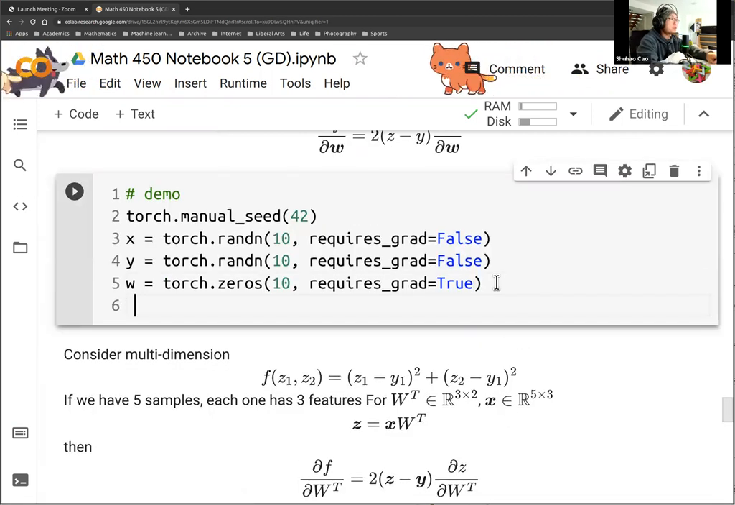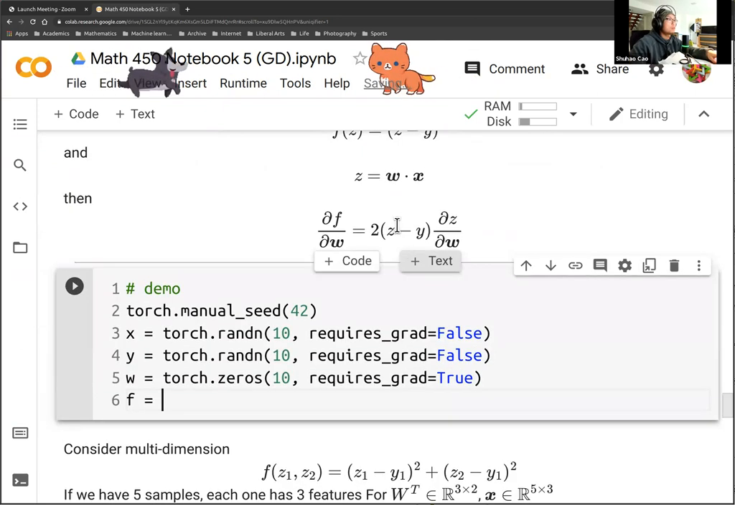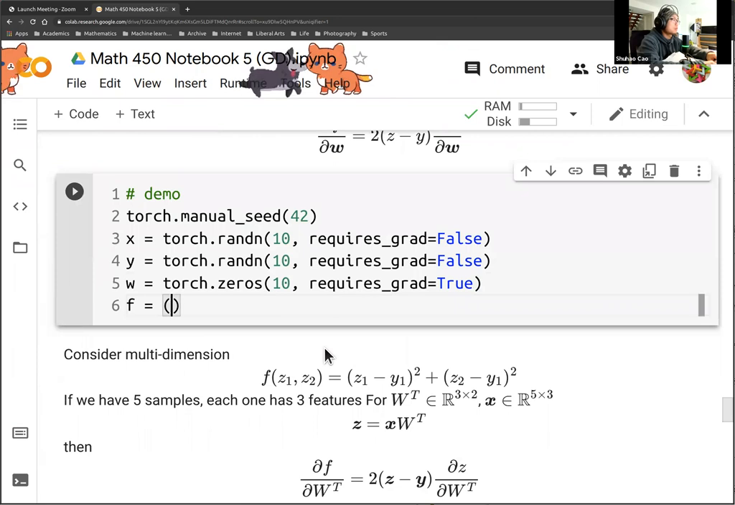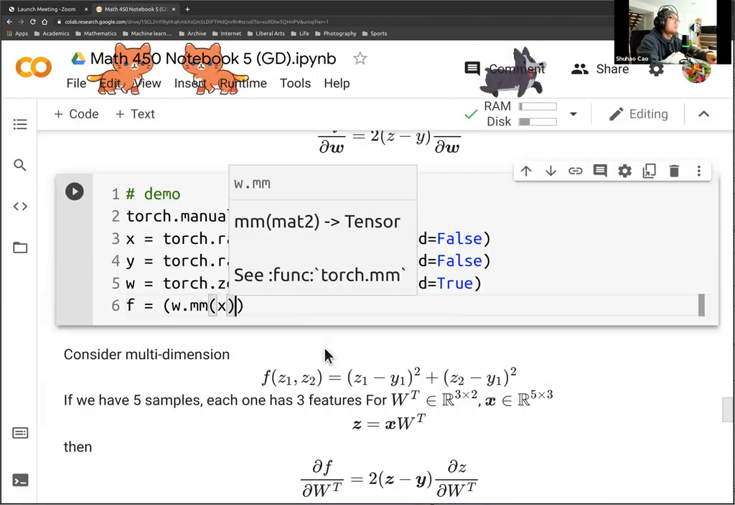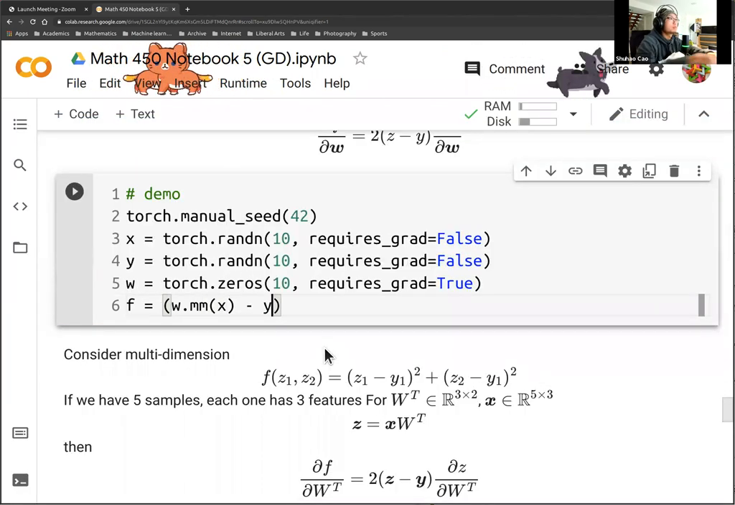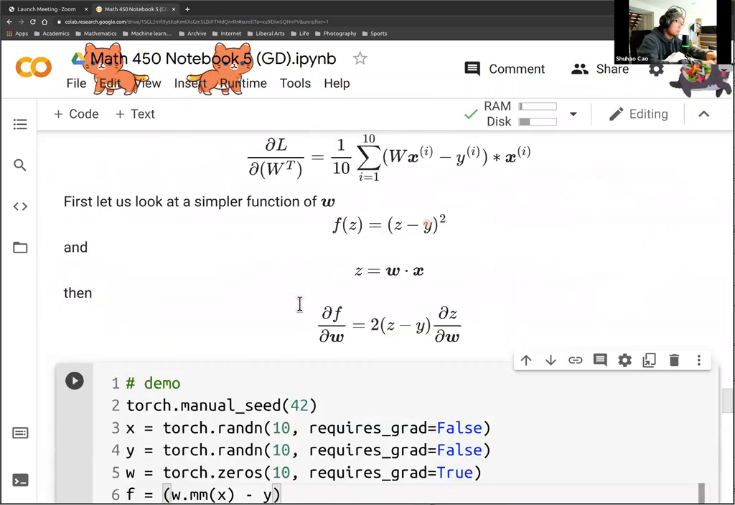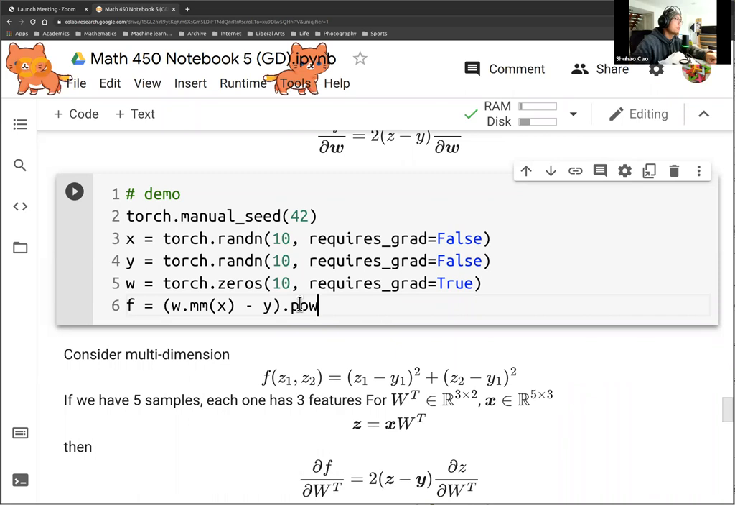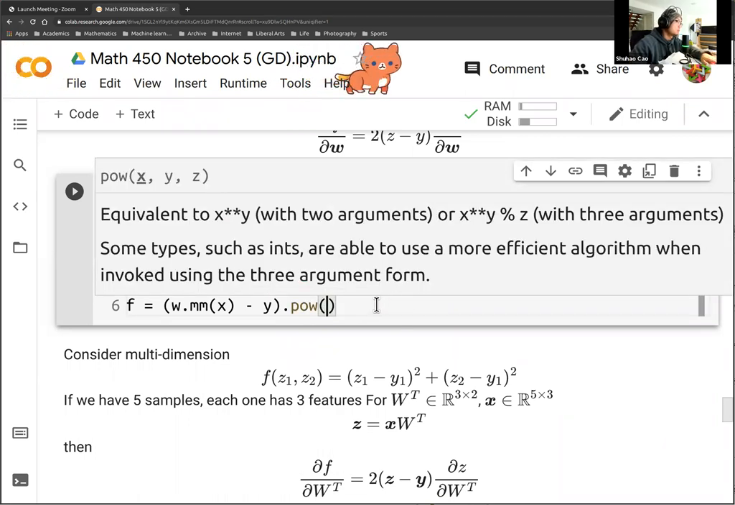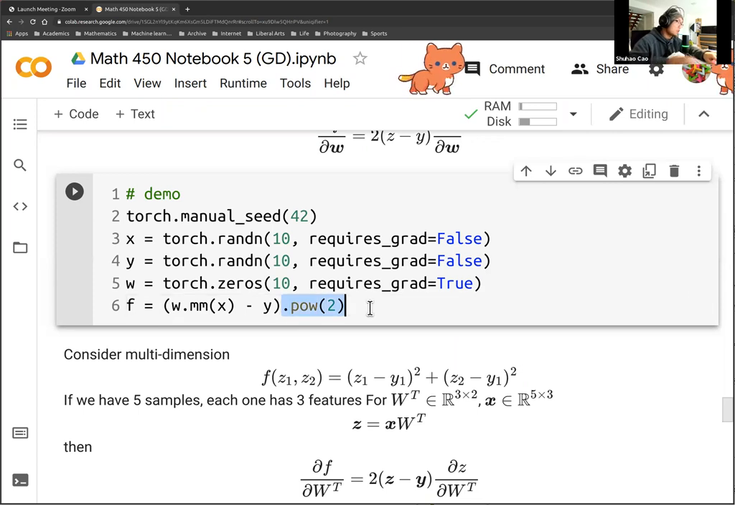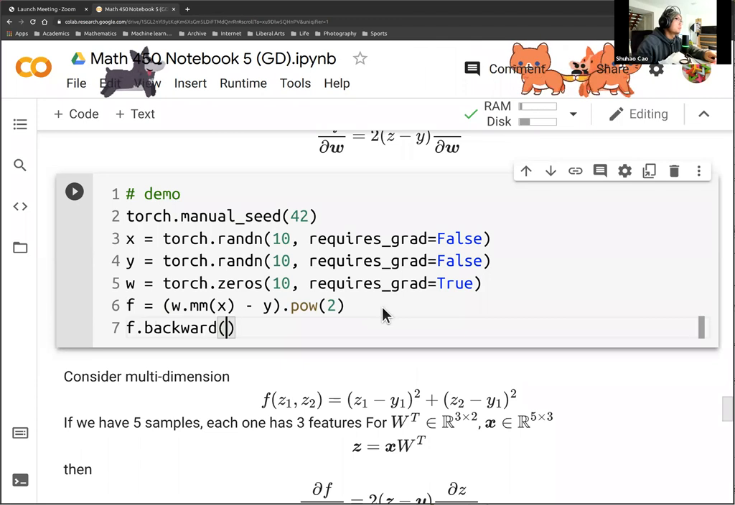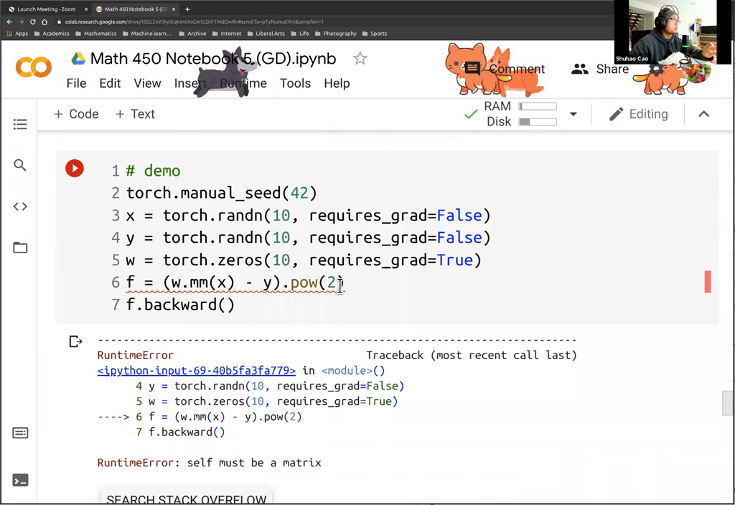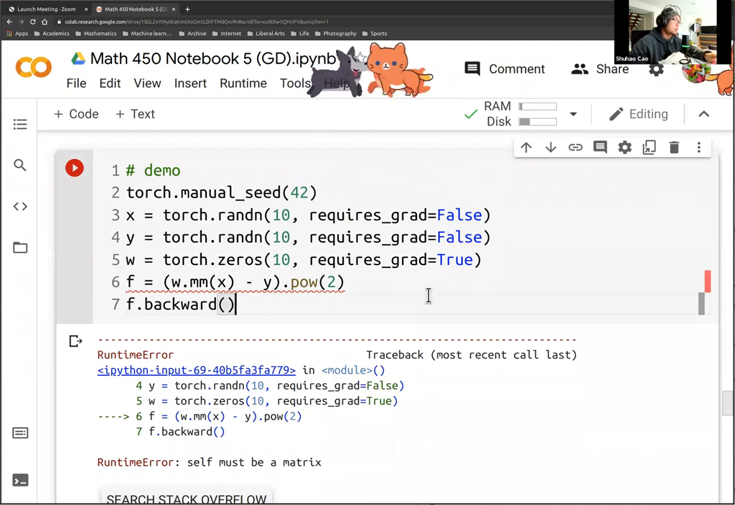Our loss function is nothing but f is W mm x minus y, and then we take the square. We can use the power function. So it's literally equivalent to this, but this is a PyTorch built-in function. And lastly, we do f backward. Okay, so self must be a matrix of sum.